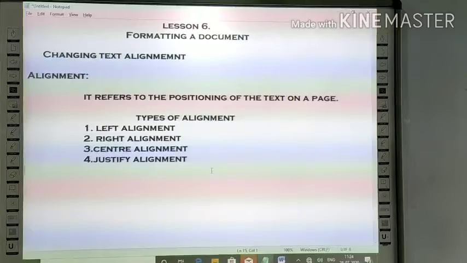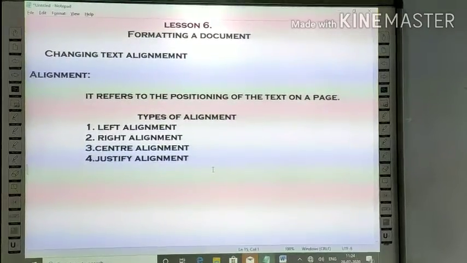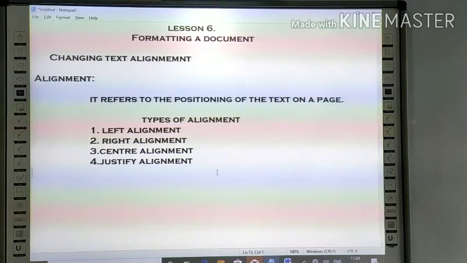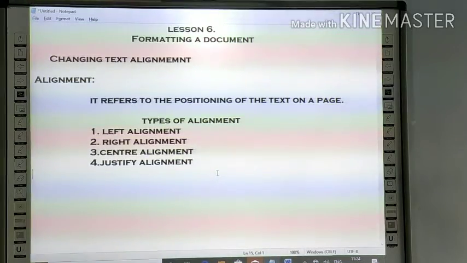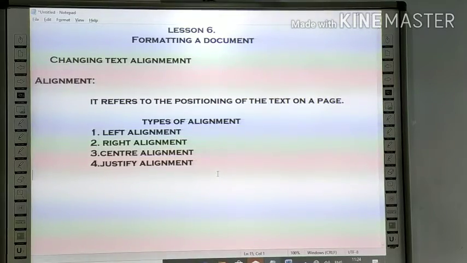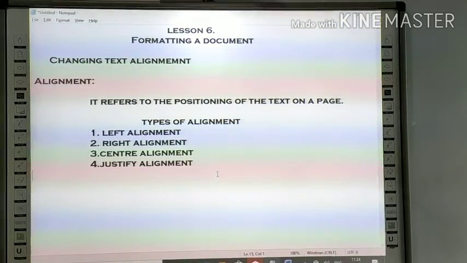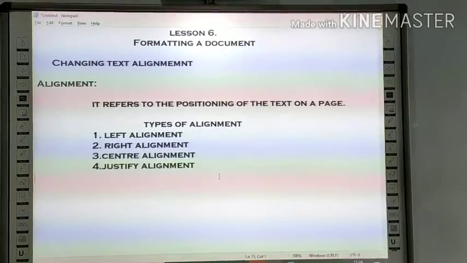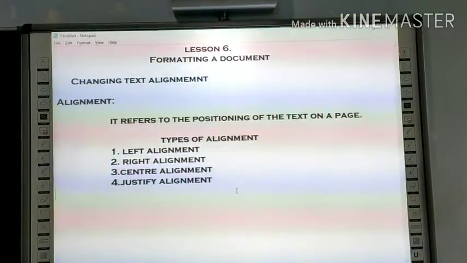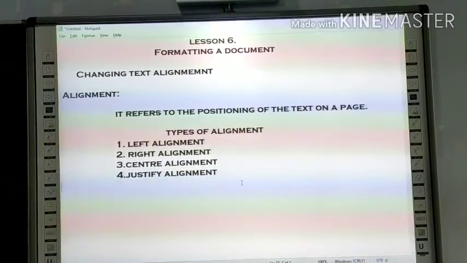So basically there are 4 types of alignment in MS Word. The first one is left alignment. Okay, so it places all the selected text to the left margin, that is left hand side, and by default text is always assigned to the left margin. Okay, so to set a text to the left position we use left align.